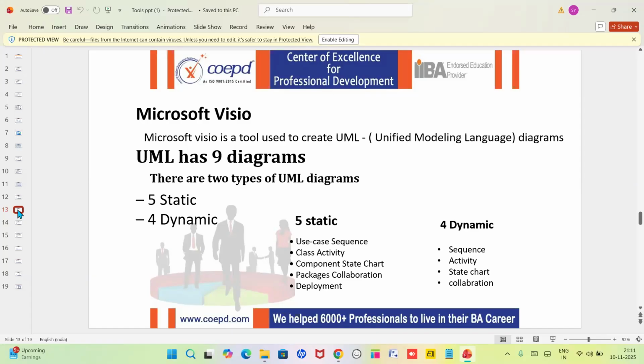As of now, I will explain the use case diagram from static and the activity diagram from dynamic, so that you will get a clear idea about what is static, what is dynamic, and what UML diagrams we are going to design. I will also explain within those diagrams so that you can get a clear idea about all of them. Okay.